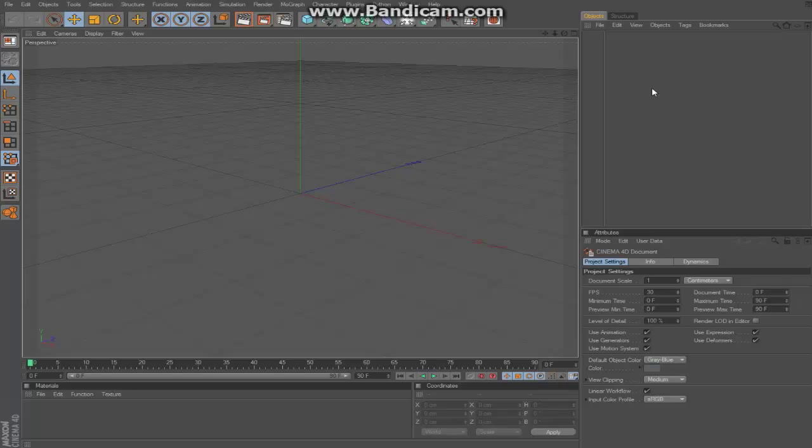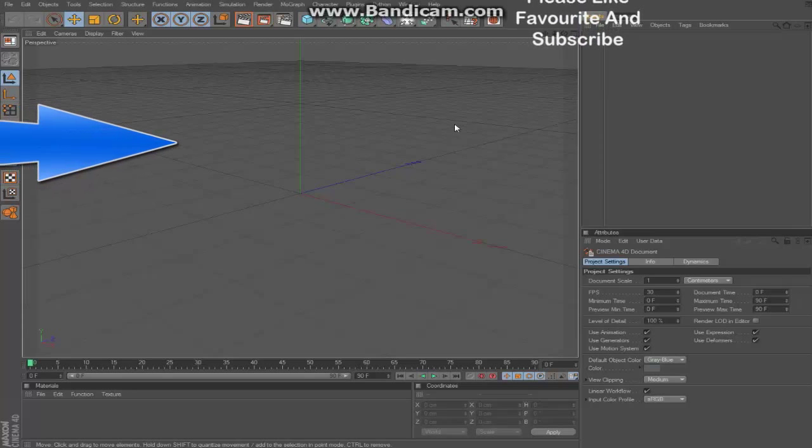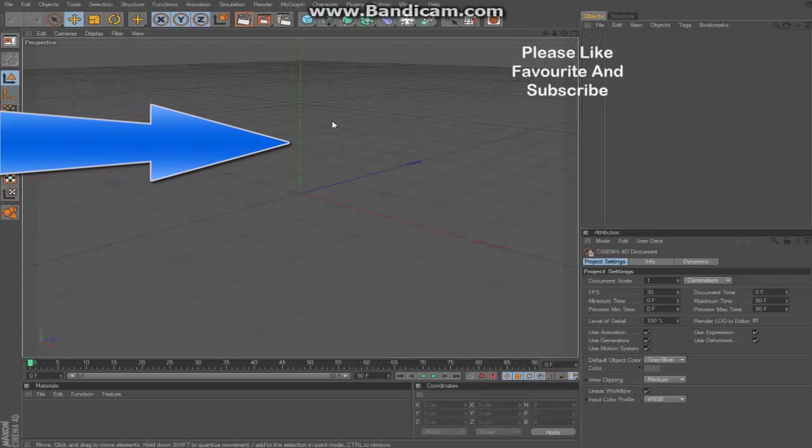Today I will be showing you how to make a Lego. This is just from my perspective, so you can make your Lego in any different way, but right now I'm just going to show you how I made my Lego. What I used is a program called Cinema 4D.